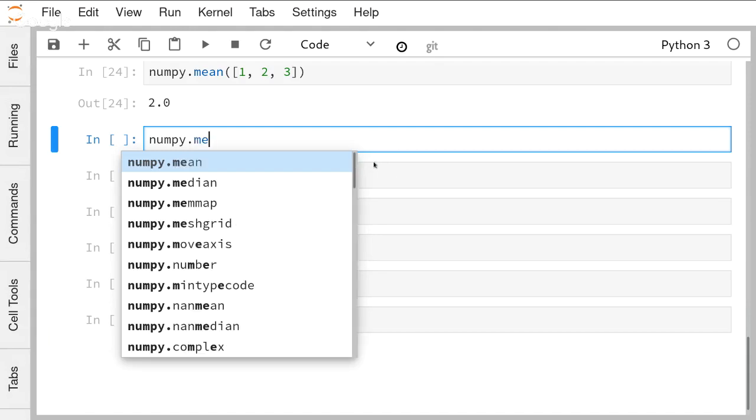And if I start typing ME, it will do a fuzzy match, which means it will find everything that starts with ME, but it'll also find things where ME occurs somewhere in the function name. Does that make sense so far? Any questions on that bit?